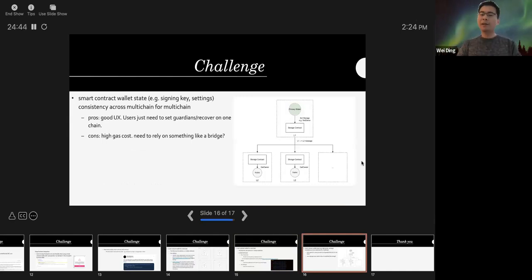Okay, another challenge is state consistency: how to synchronize state on different chains. For example, as I said before, if a user has smart contract wallets on different chains, what if they perform social recovery? Do they have to recover one by one on each chain, and require the guardian to sign the signature for them? It's a huge UX challenge.